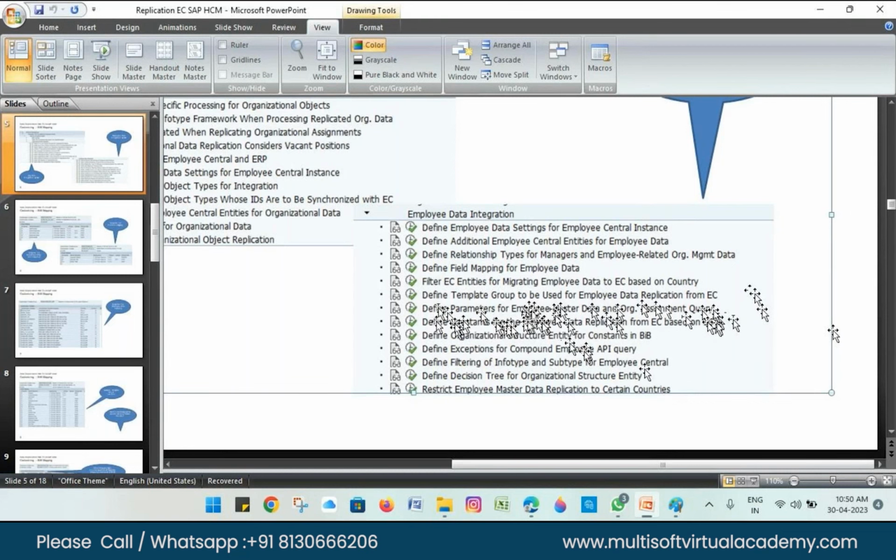So constants is covered, and next is define organizational structure entity for constants in BIB. This one is like, there are hierarchies.